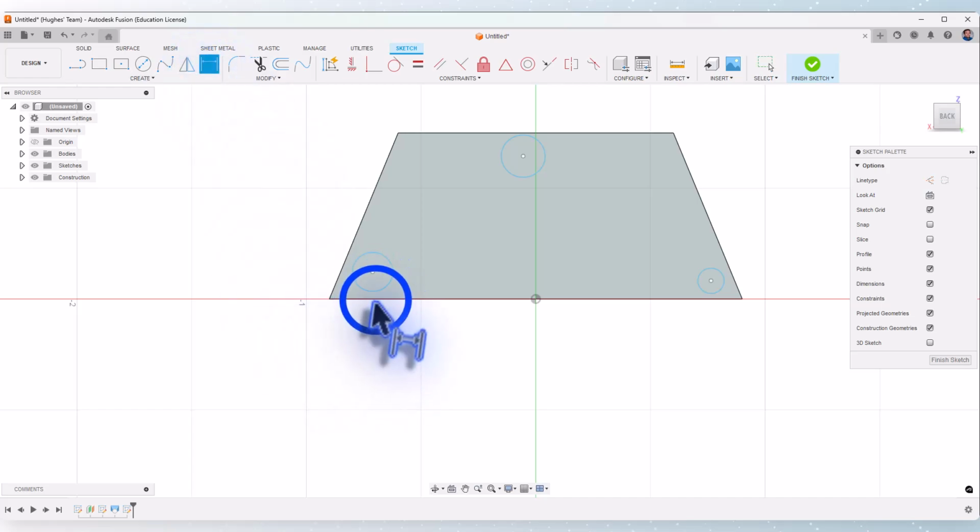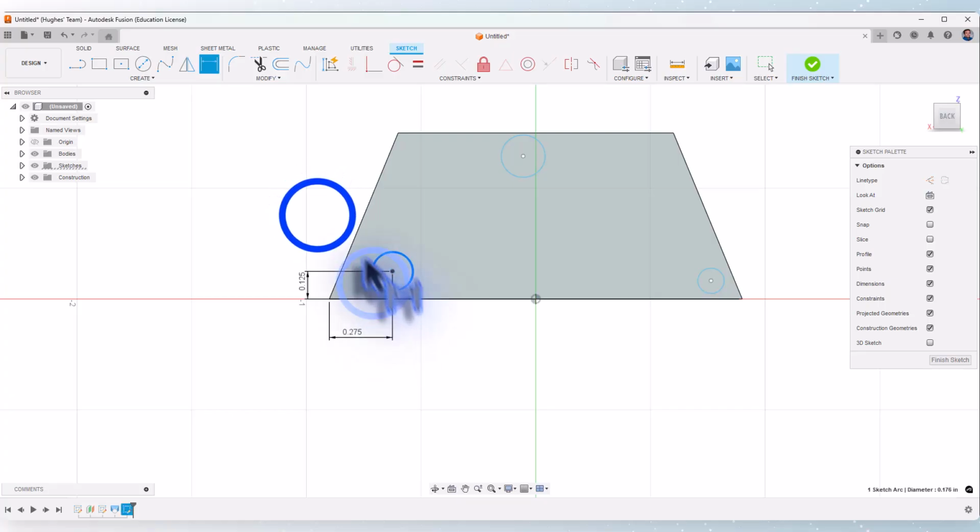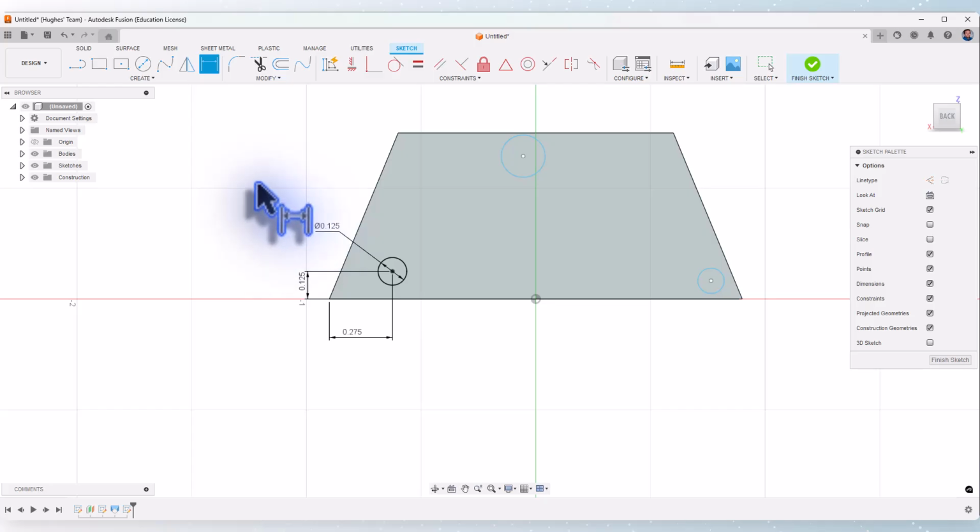The sketch constraint from the bottom to the center of the bottom circle is going to be 0.125. From the point to the center of the circle, 0.275. And the diameter of the circle will be 0.125. Notice that's going to fully constrain that sketch. We're going to go ahead and add a couple of other constraints. From the center of this circle to the center of the top is going to be a value of 0.625.